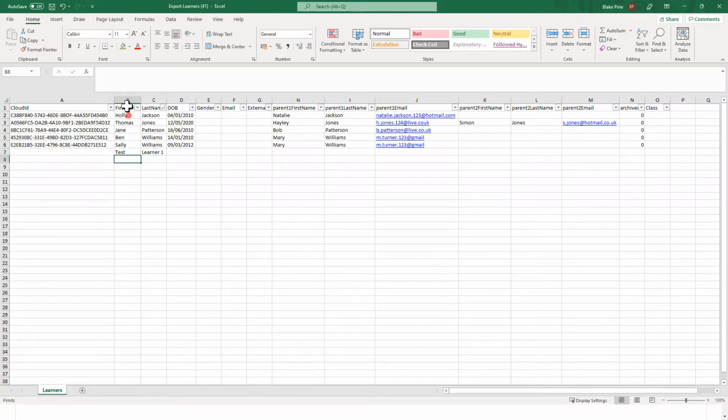So therefore, in the first name, I've just entered test. In the last name, I've entered learner 1. I'm not going to enter date of birth because it's just a test learner. And I've also made sure that I've left the cloud ID, which is in column A, blank for the new learner. Because when we import this back in to the admin console, Evidence for Learning will assign the new learner, test learner 1, with a unique cloud ID.